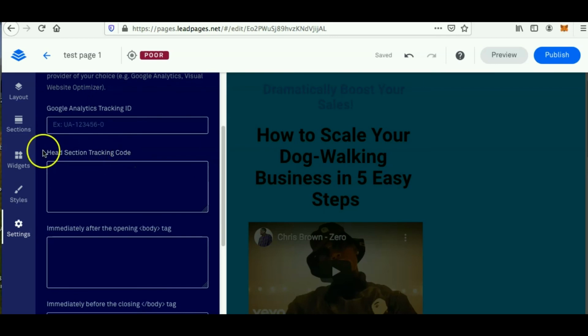Now again, GoDaddy does not have a header section. They don't have a head section tracking code. So you can't use GoDaddy for a heat map. WordPress will take this code because WordPress has a header section. WordPress has a header section, and so does Leadpages. So I'm using Leadpages for this example.